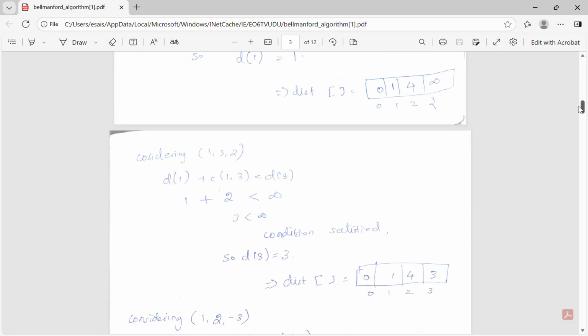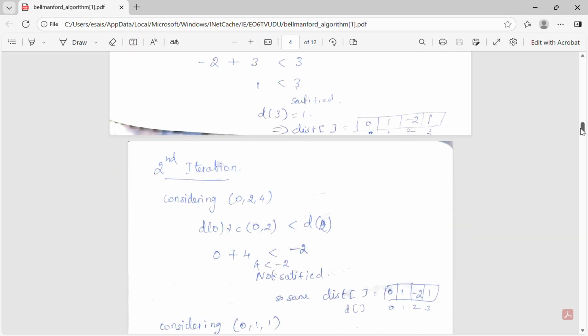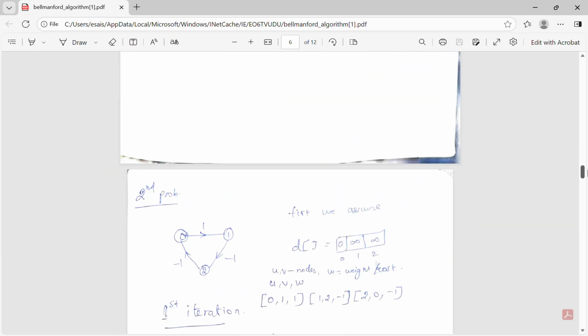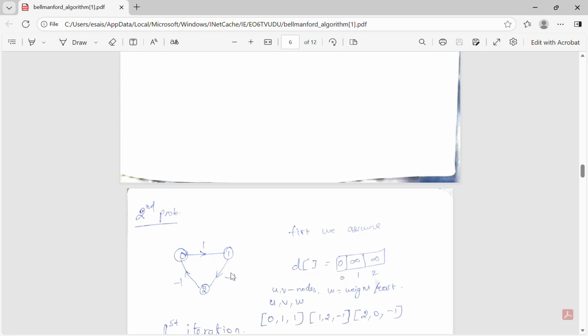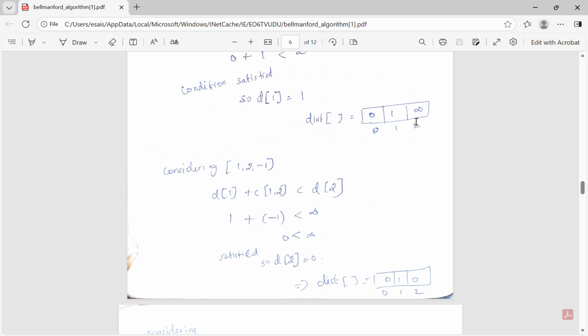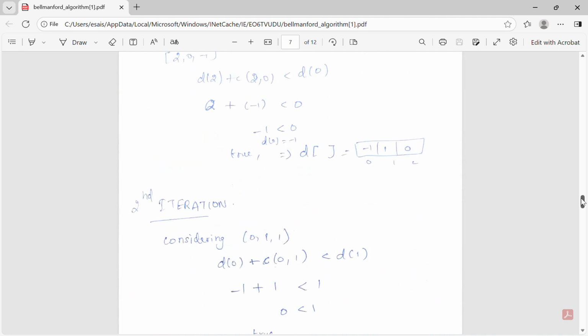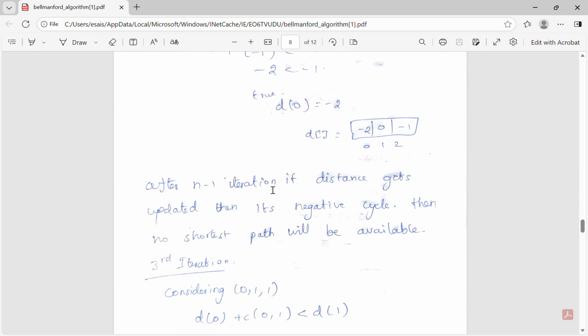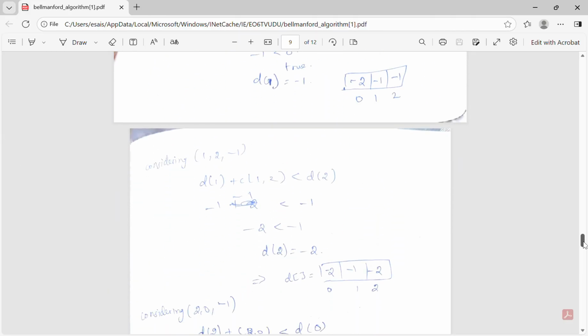I'll show you the program as well. We have one more problem, a second problem like this. Here we have a negative cycle, where the cycle is closing. If we calculate the u, v, w and apply the relaxation rule, this is our distance array after the first iteration, and in the second iteration also it keeps getting updated. So after n minus 1 iterations, if the distance gets updated, then it is a negative cycle and no shortest path will be available. We tried a third iteration also, and it is still updating.